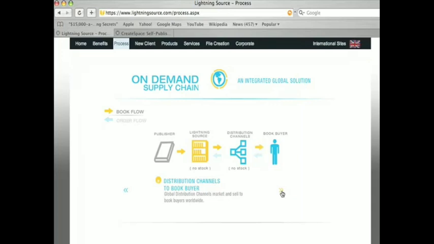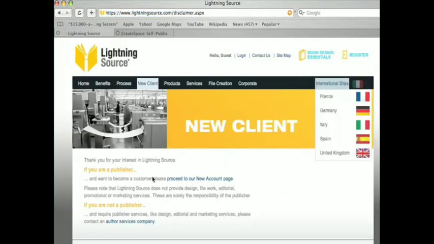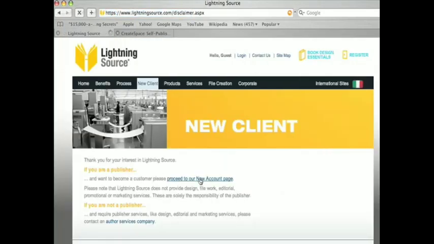Although if you do have a good title, and I have a couple in Amazon, Amazon does stock on a regular basis. They'll order like 20 or 30 at a time, so that they don't have to keep reordering from Lightning Source. So what you'll want to do is click on Open New Account. It's really pretty simple. You're going to be the publisher, so you're going to go to the New Accounts page.